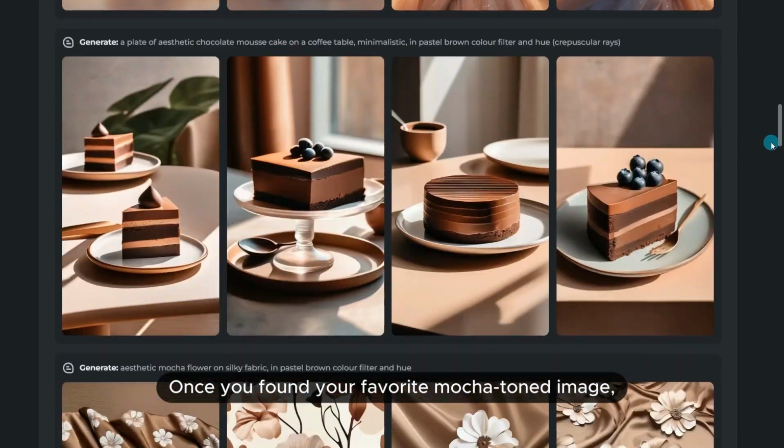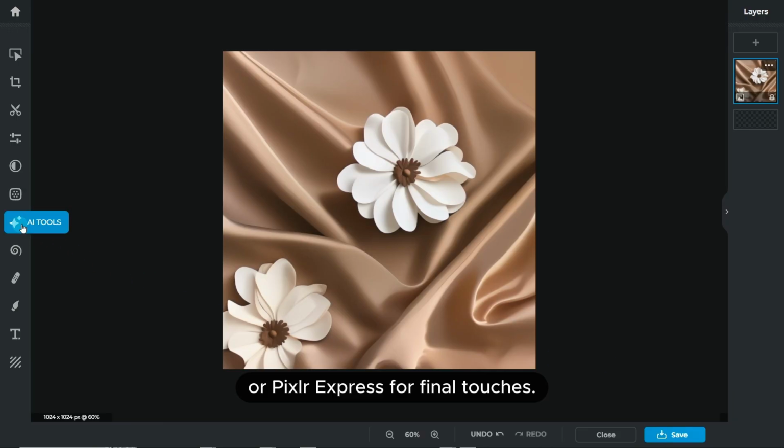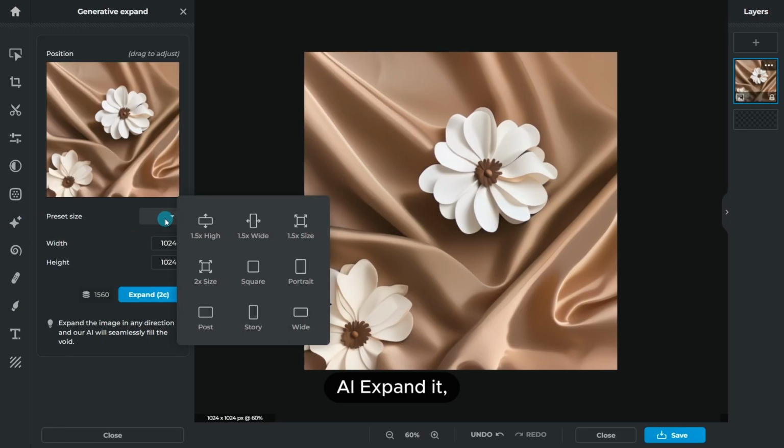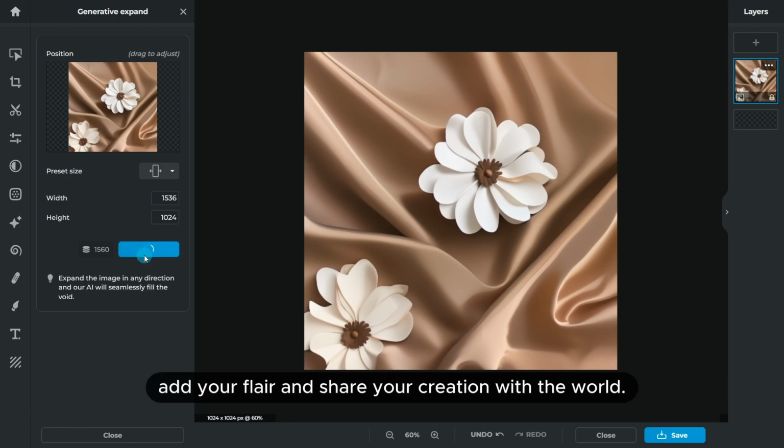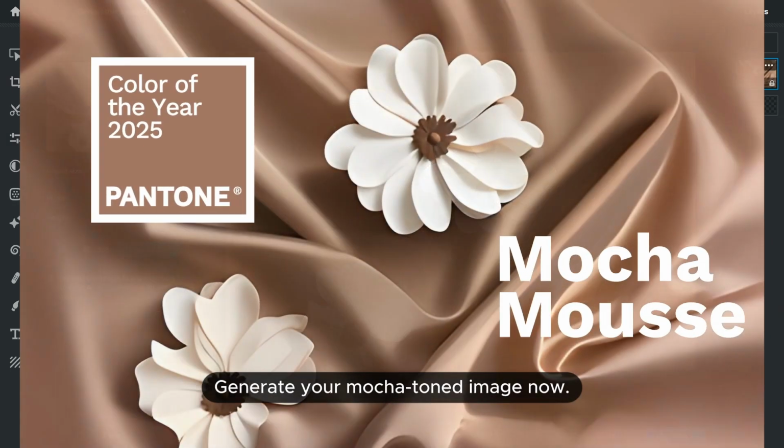Once you've found your favorite mocha-toned image, take it into Pixlr Editor or Pixlr Express for final touches. AI expand it, add your flair, and share your creation with the world. Generate your mocha-toned image now.